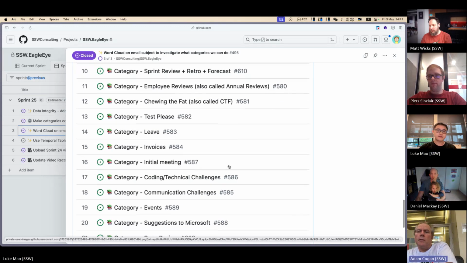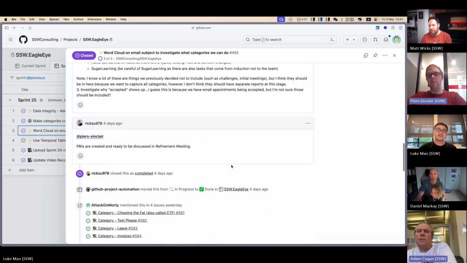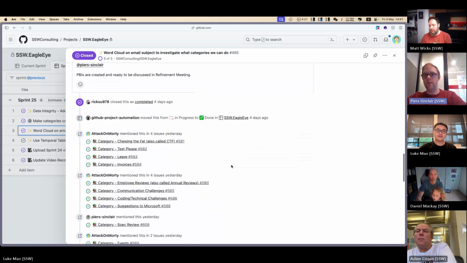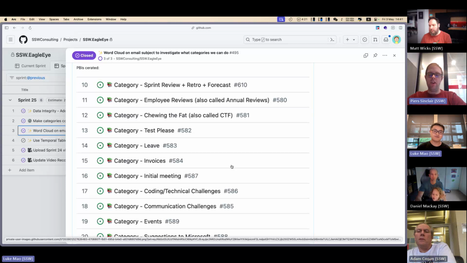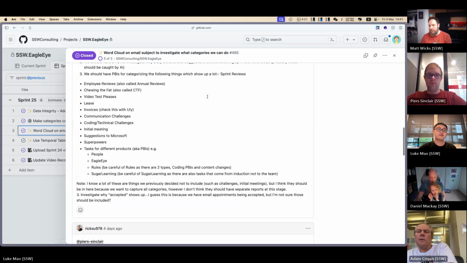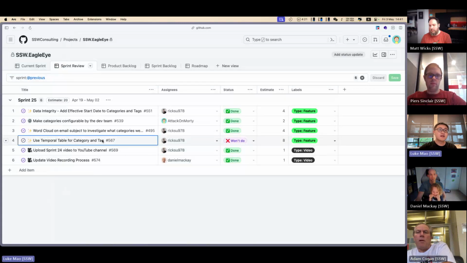How did you do a word cloud? I'm not sure. Rick did this. Oh, okay. I believe it was basically grab the data out of the database and then run some software on the data to find what were the common words in the subjects. Wow. Okay, cool. So we then basically scanned through that data and created these PBIs based on what we saw as might be important ones to categorize. Wow. Awesome. There's an Excel spreadsheet if you want to see the actual data. Yeah. Beautiful. And there's a word cloud CSV. Okay, good.